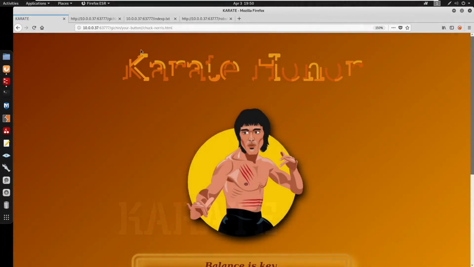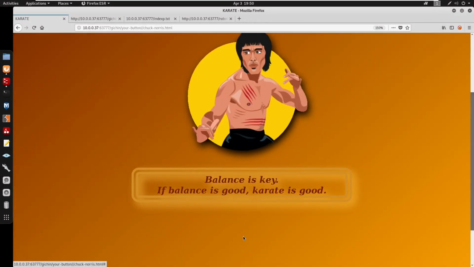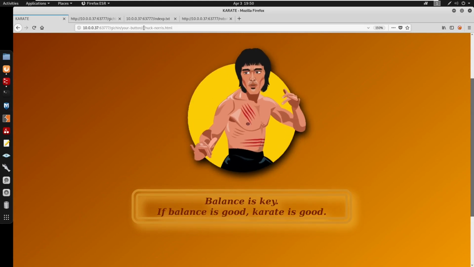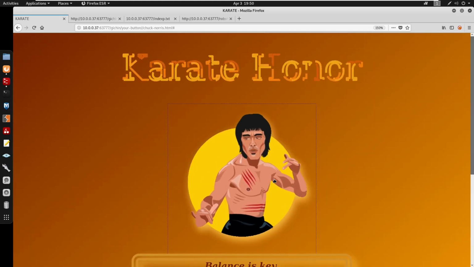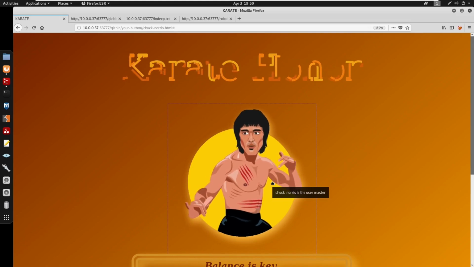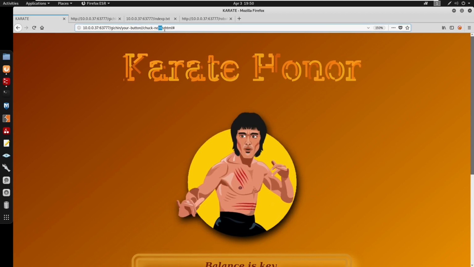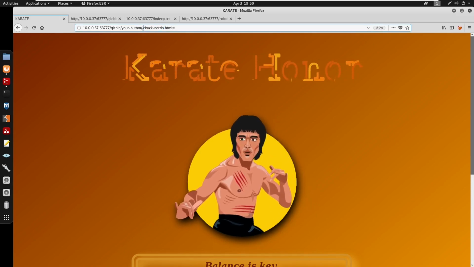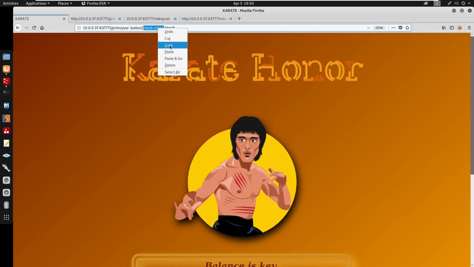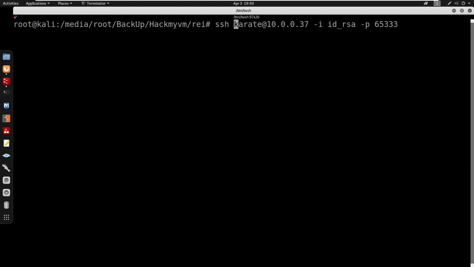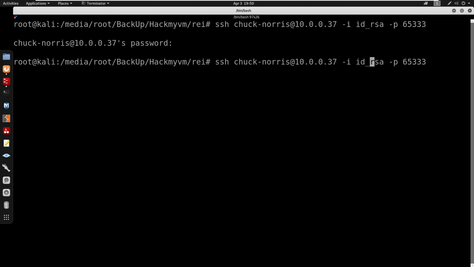And this leads to a different page for Chuck Norris. So maybe we do have a user as Chuck Norris. We also do have a password as balance. Doing this, if you highlight it, you'll see that we do have Chuck Norris is the user master. So maybe this is a user. Just to make sure I don't get this wrong, I'm just going to copy this. I'm going to try this id_rsa with Chuck Norris. If not, we can just try the password. Doesn't seem to work. I'm also going to try this for the password.